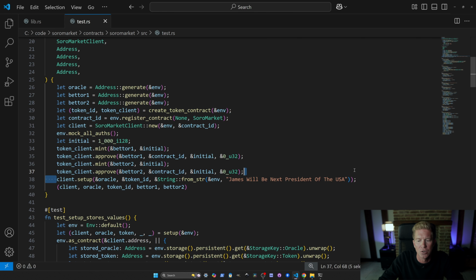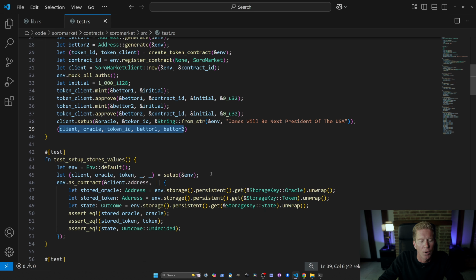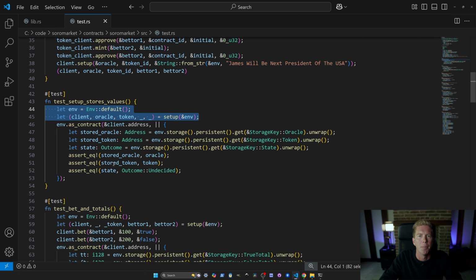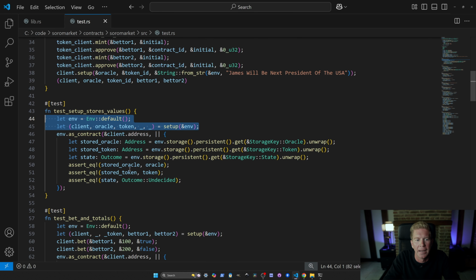We're then calling the function to set up the market and returning all these values to the individual tests. So what that means is, in 2 lines of code for each test, we can set up a basic boilerplate for us to use for testing different things.